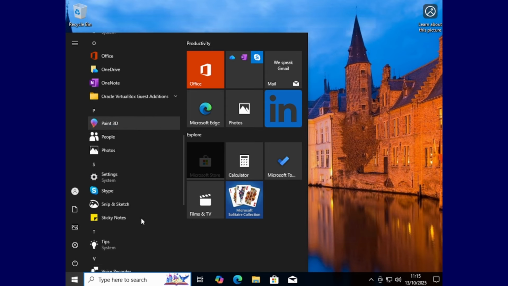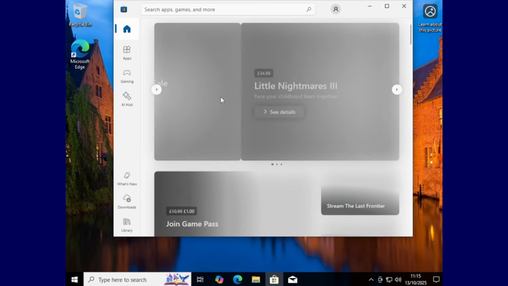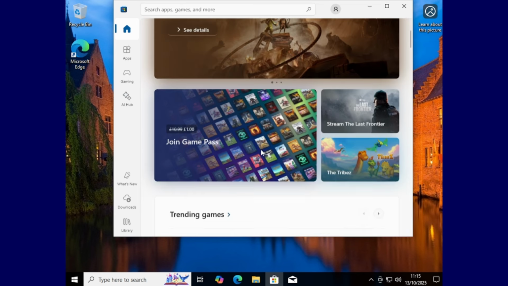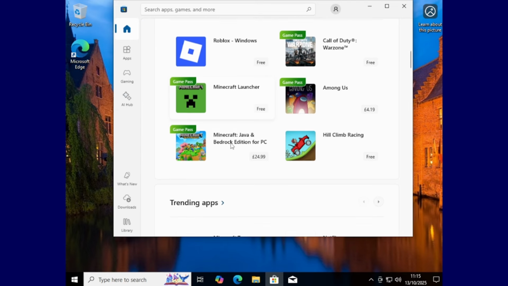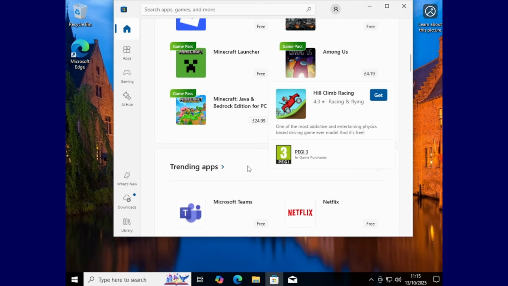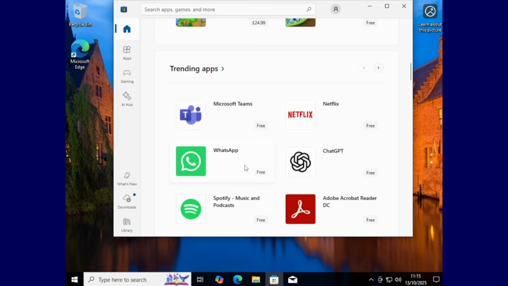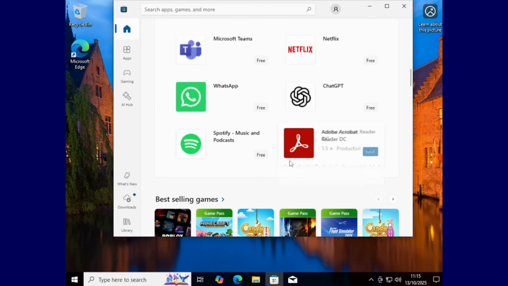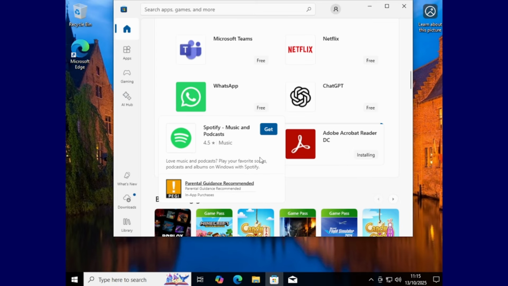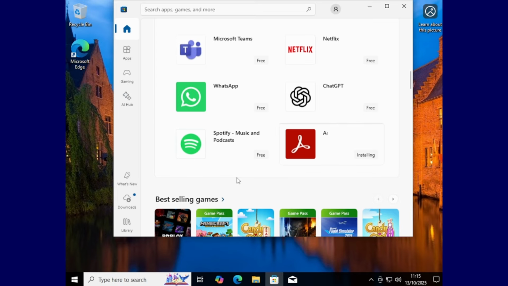Going back to Windows though. Oh, there we go. So here we go, the new Microsoft Store. Well, I say new. You can go in, you can download games. You can download desktop apps as well. Oh, look, there's Hill Climb Racing. I have that on my iPad. So you can download WhatsApp. You can download Adobe Acrobat Reader DC. So look, there we go. Let's go ahead and get that installed. Look at that. It's actually installing a desktop app.